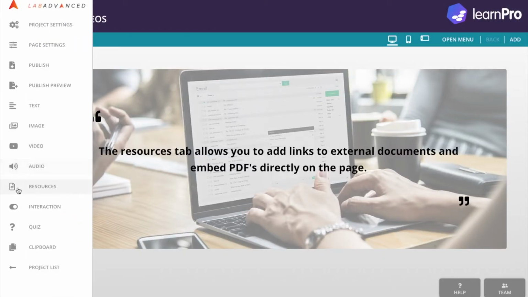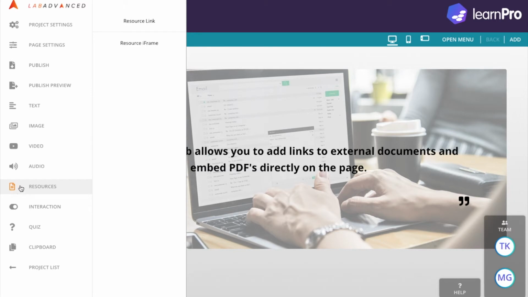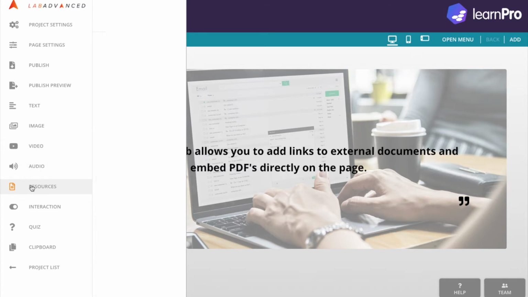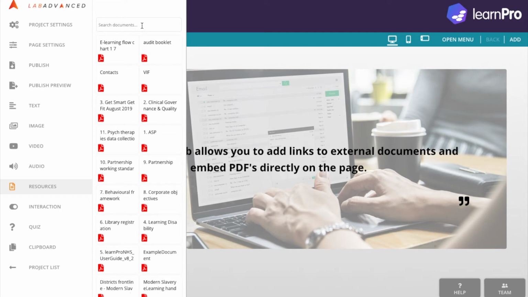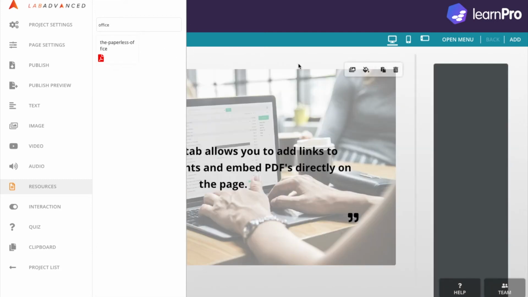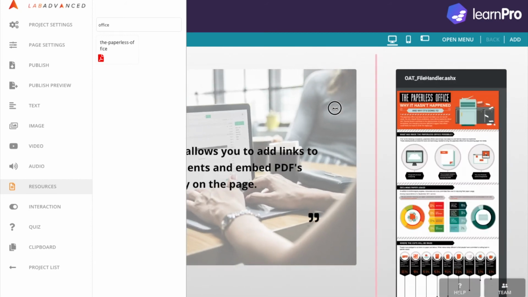To add a document or link within a project, we just need to open the Resources section from the left menu. Resources link will add a simple link within a text box. When a learner clicks the link, the document will download to their computer. If your file is a PDF, you can use the iframe option to embed the document onto the page. This means that learners can see the file directly without downloading it, or opening a new window.